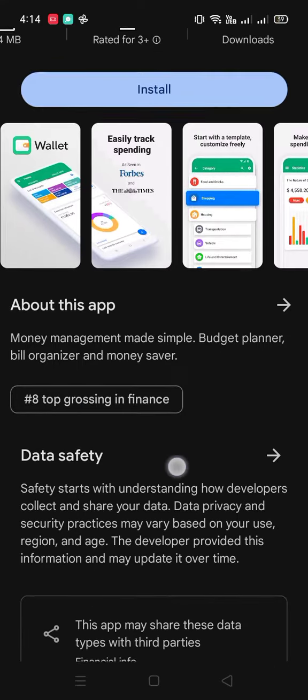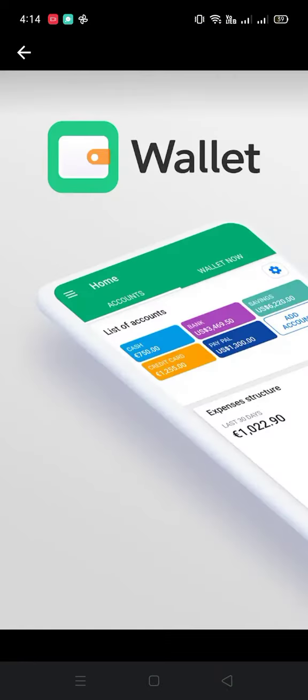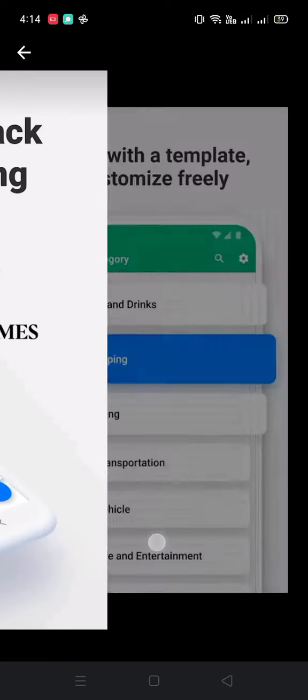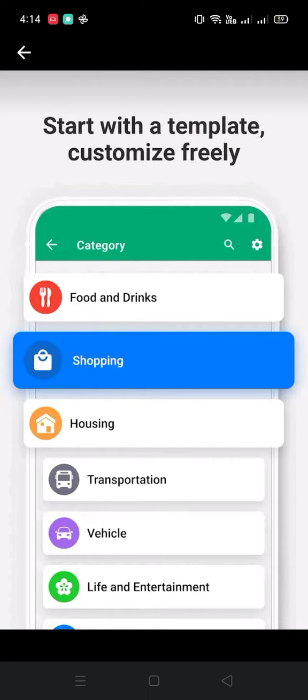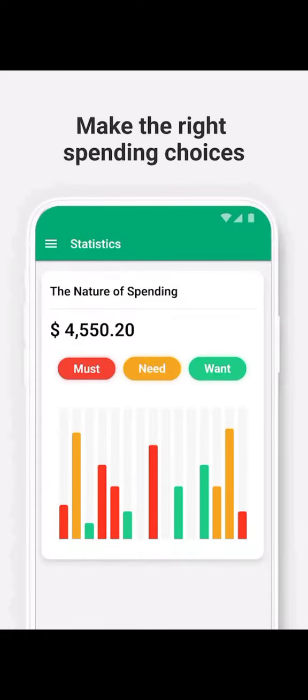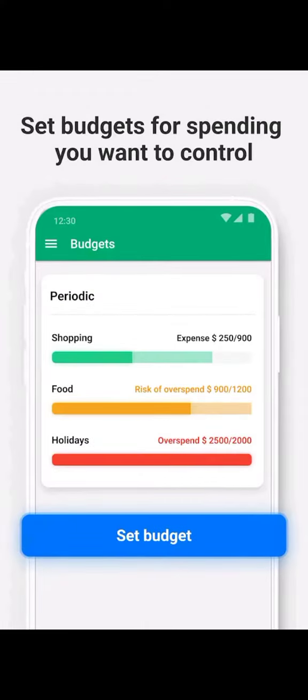If you really want to know how it works, then you can see Wallet. It lets you easily track spending, so you can track how much money you spend in your day to day life, and how much you spend on food and drinks, shopping, housing, transportation, vehicle, and life and entertainment. You can see the nature of spending, and you can see all the data.